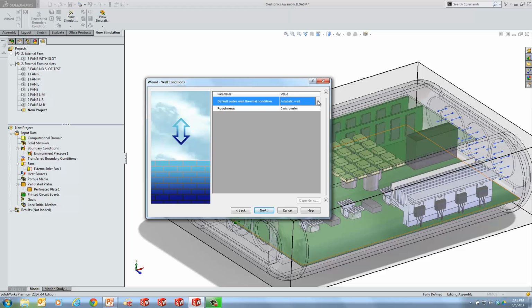In this particular case, you can use all sorts of different wall conditions. This basically is just determining the outer wall. Since we're doing an internal analysis, we want to also simulate that heat is going to leave the system through the wall of this CPU housing as well. So we're going to use a heat transfer coefficient, and we're going to specify a heat transfer coefficient of 8 watts per meter squared Kelvin. So we'll put 8 in there.